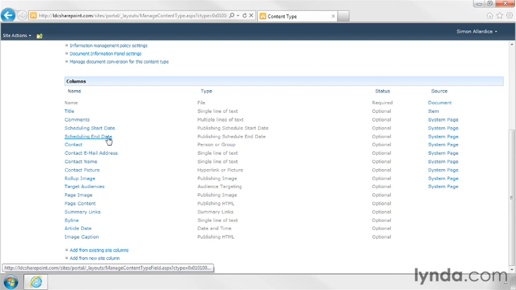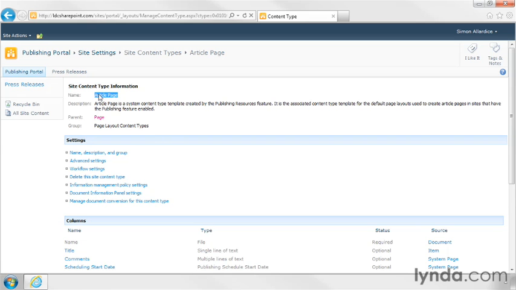These are being used to support some of that scheduling functionality in the publishing feature. We have a contact name and an email address. We have page image and page content. We can have an article date and a byline. And this is what has been defined by Microsoft for the article page content type. I can choose to use this, or I can choose to make my own, or even make several of them.